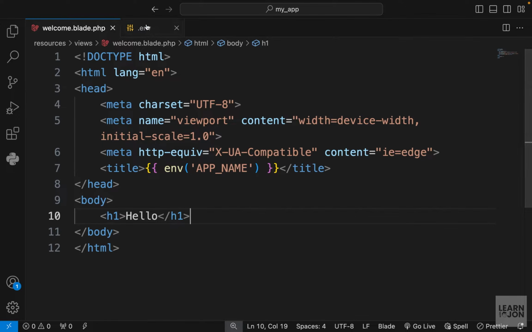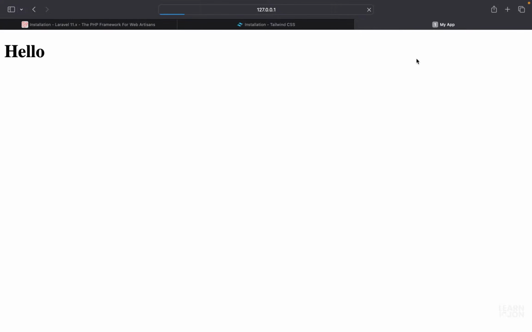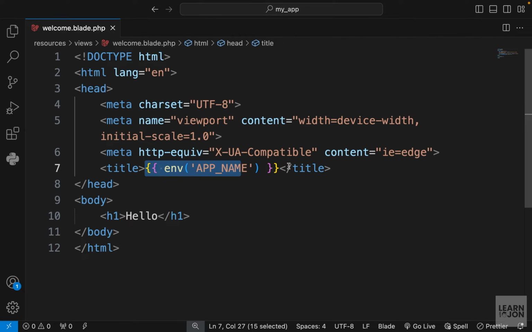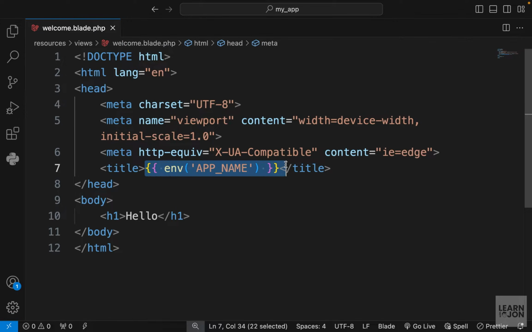And now if we go back to our env, and let's just change the name to my app. And I'm using quotations here because I have a space. So if we come back here and give it a refresh and zoom in here, we have my app on the title. So this is quite simple, and you can use this syntax almost anywhere. So it could be used on the attributes like this within the quotations, or just outputting data between the tags.